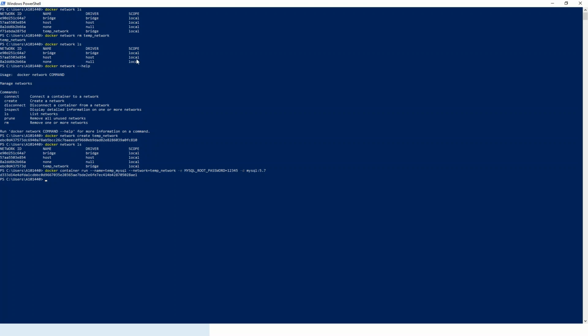And the next thing we want to do is docker container run --name equals temp-wordpress --network equals temp-network. And what do I need to do? I think that's about it. Oh, I need to expose the port, -p 8080:80, and detach it. I want to run WordPress. That is all. Let's check. Yeah, I think that's all.